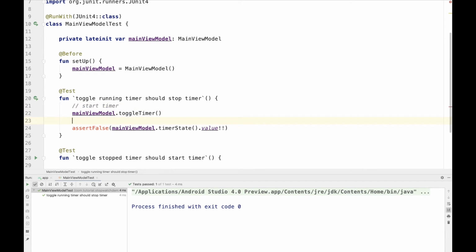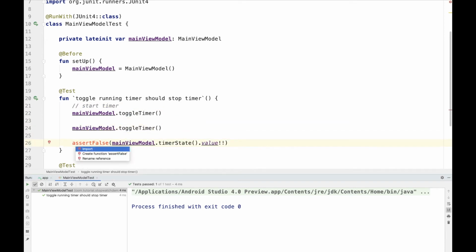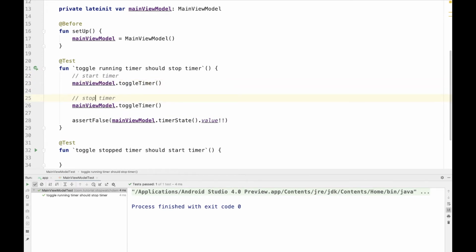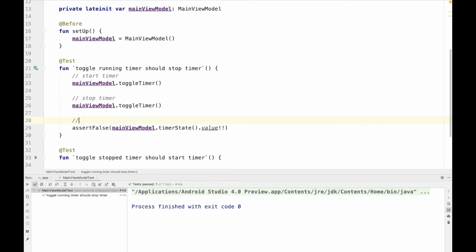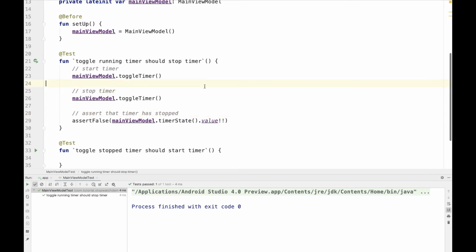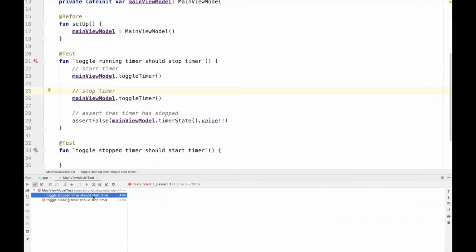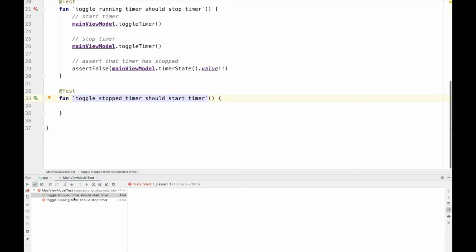So we want to run toggle again so that it stops it. And now we want this to pass, because we start the timer and then we want to stop it. So we want to make sure here to assert that the timer has stopped, right? So let's run this. So this one is good. Toggle stop timer, this is the second one.